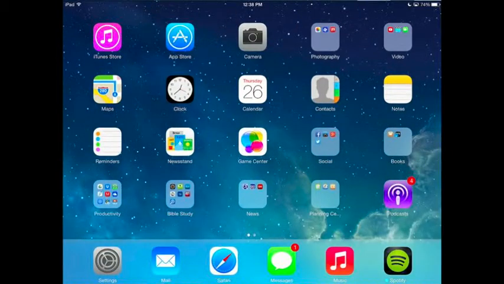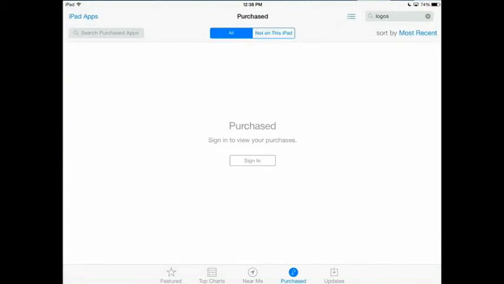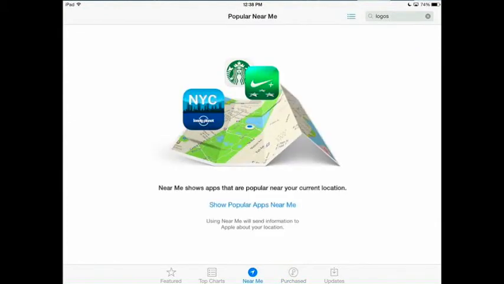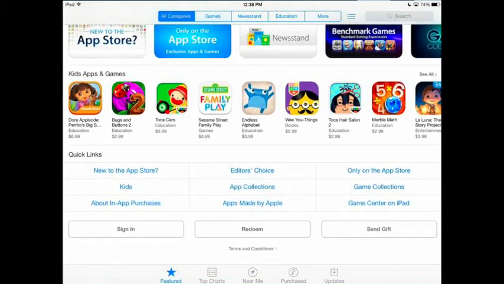Your App Store still works the same way. It's going to look slightly different. It's going to show you your update history. And then obviously you can go check your purchased and all those types of things. Your redeem option is still at the bottom center there. Like if you don't want to store your credit card information, then you would go there to redeem an iTunes card you had purchased.